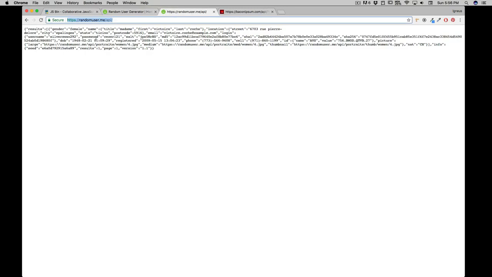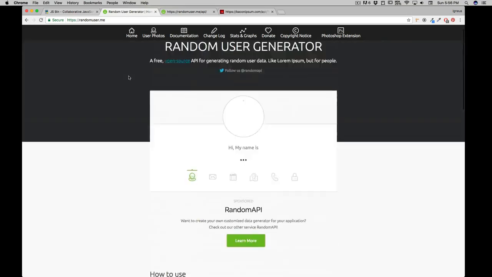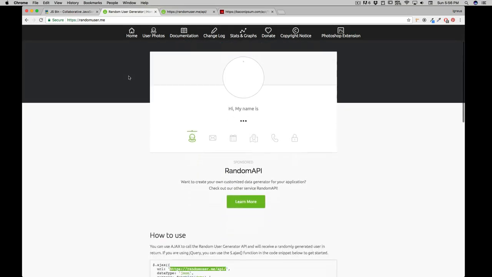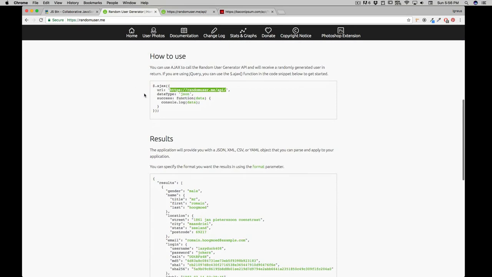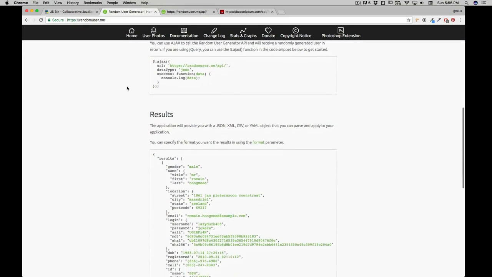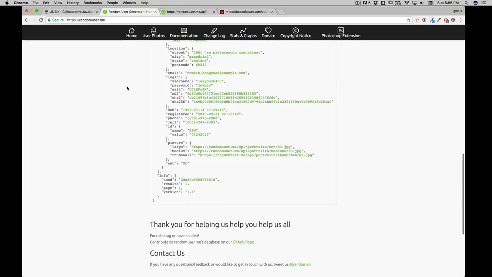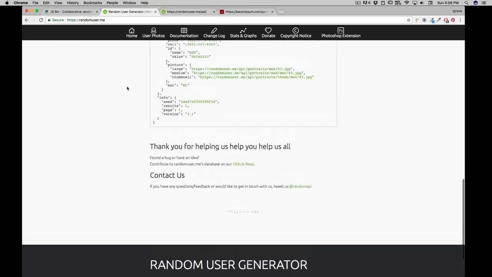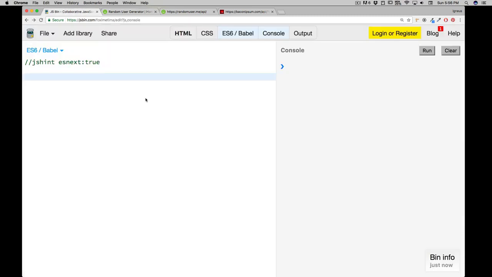Okay. And the URL is going to be randomuser.me/API. It's kind of a lorem ipsum for API practice. It's completely free, open source, and I like it quite a lot. I use it in a lot of my projects and a lot of my tutorials. So in case you want to use it, hey, go ahead. So let's go back there.